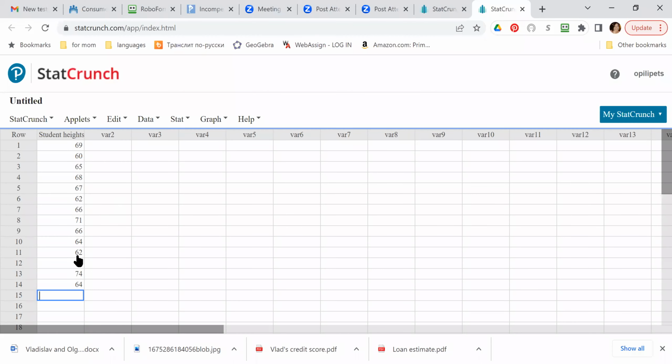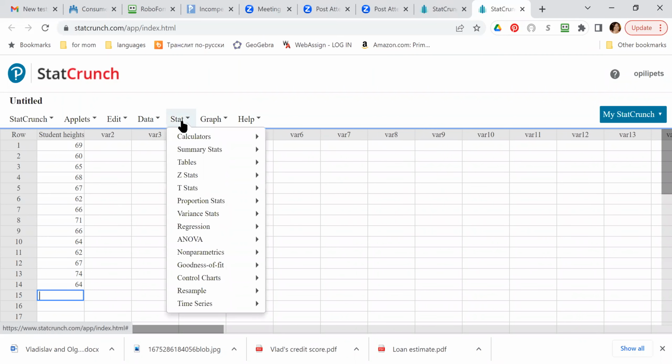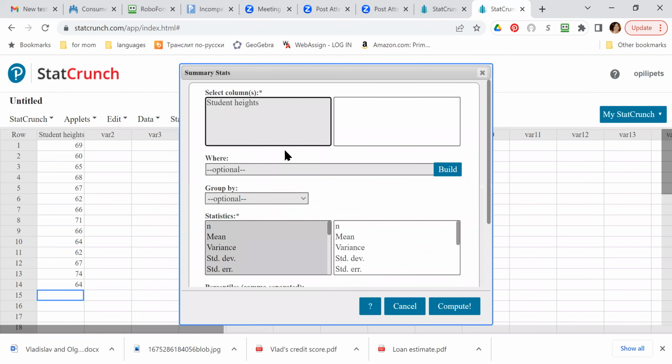Once your values are entered, you're going to go to Stat, and you're going to go to Summary Stats, and your values are in a column. So you're going to select columns, and the column is called Student Heights. Okay, and here you're going to select what you want to calculate.